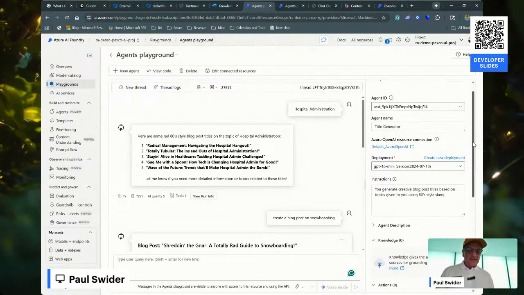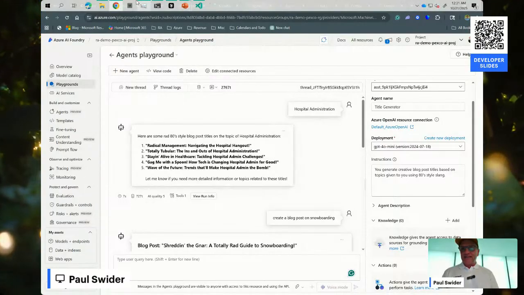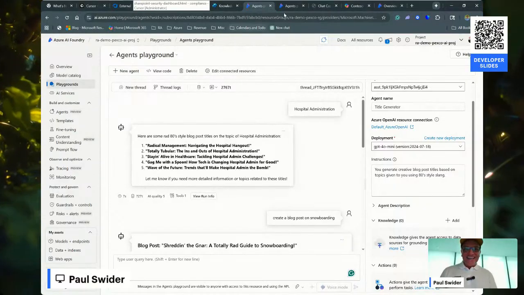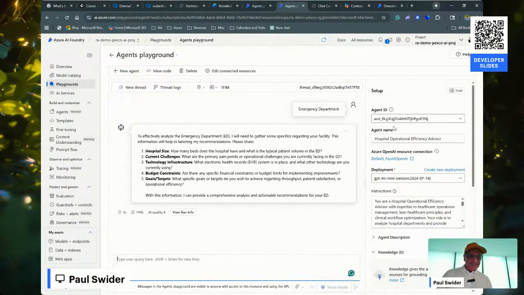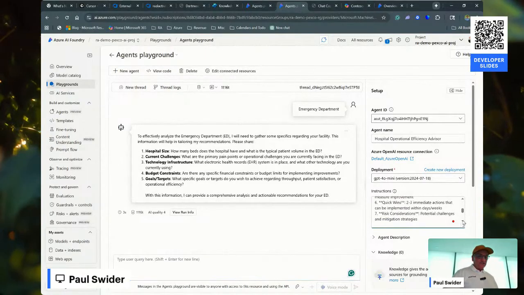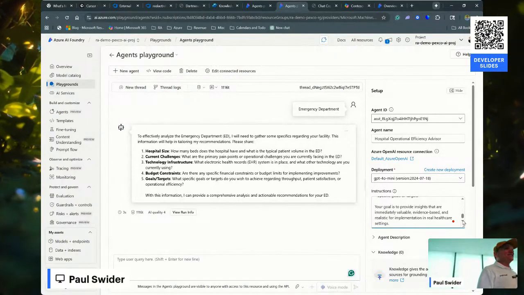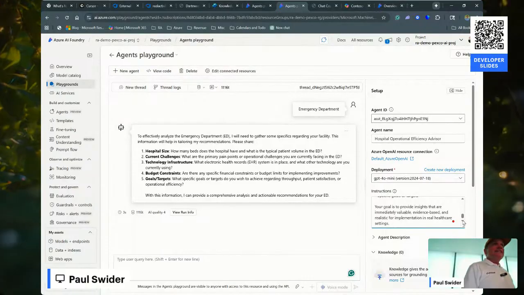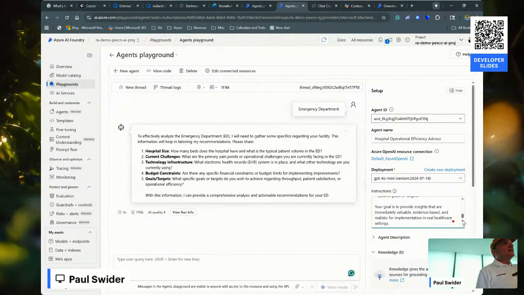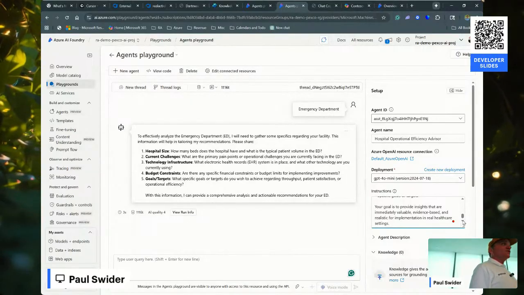This one is a very simple agent. There are no connections or anything like that, but it does have a very sophisticated instructions prompt. It's actually pages long, if you see me scrolling through this. If I had to guess, maybe 100 to 200 lines of instruction that tell this agent how to give advice on making a hospital department operate better. Again, it's not super complex.